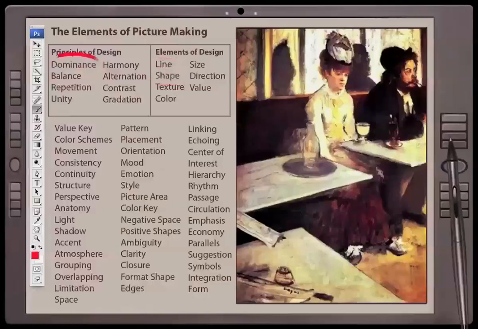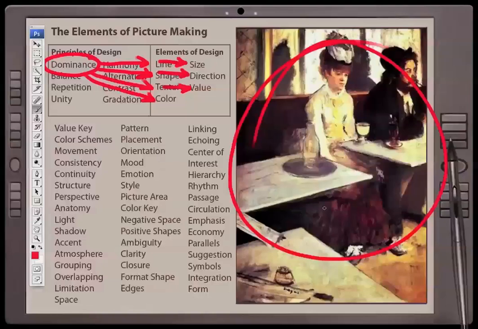For example, dominance would be applied to line, to shape. You'd have a dominant texture, you'd have a dominant color, you'd have a dominant size, a dominant direction, a dominant value. And that's present here in this masterpiece. All these dominances can be seen here.